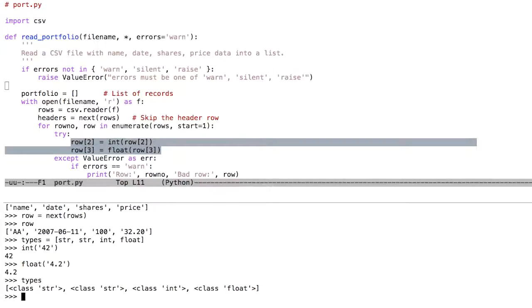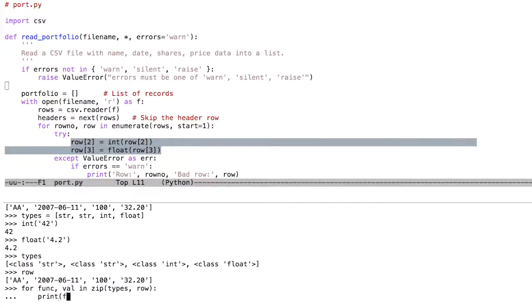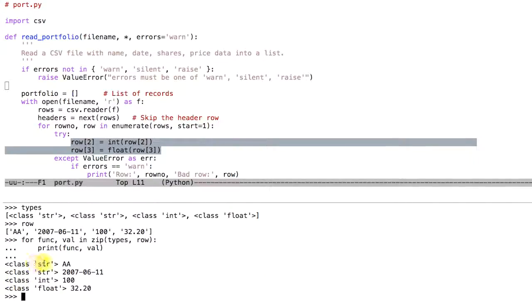Now, what am I going to do with that? Suppose I have a row of data. One of the things that I could do is pair up the type conversion with a value using the zip function. Like I could say zip(types, row). Let's just print the two things together here. What I'm doing here is you're sort of seeing a pairing. It's like, okay, str goes to AA, str goes to the date. Not really sure what to do about dates. I'm just going to leave it as a string. Int goes to 100, float goes to 32.2.